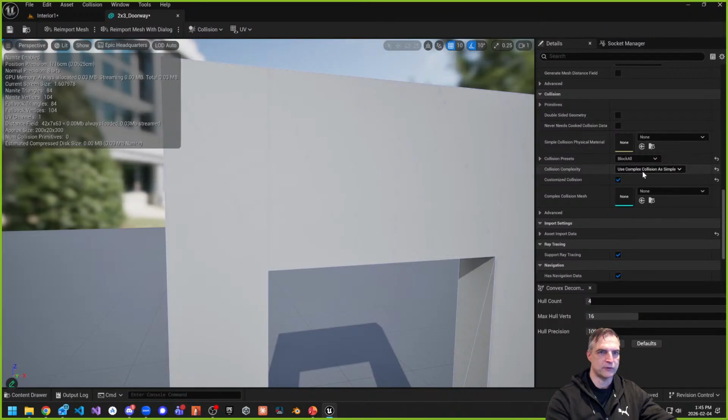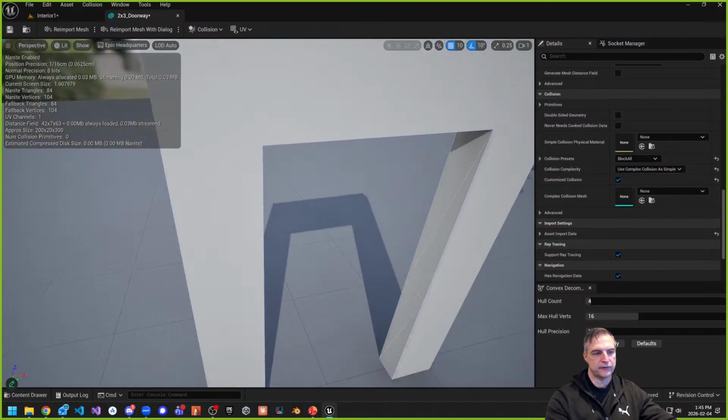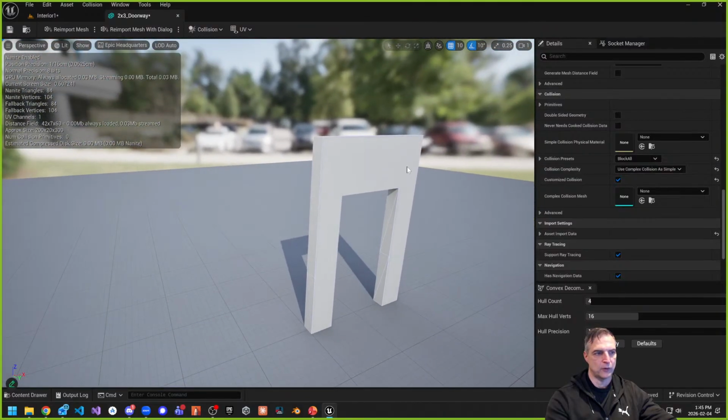So once I've said use complex collision as simple, that's okay, as an example. And it says block all. And this is a very simple example. But what if it was something more difficult than this? Okay, I'll come back to that in a second. So let me just go back.